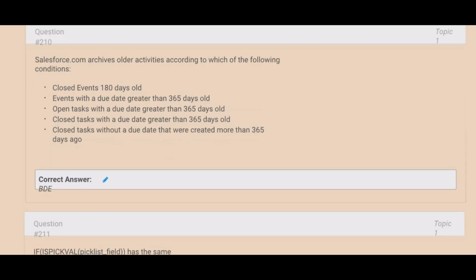Question is, Salesforce.com archives older activities according to which of the following conditions? Option A, closed events 180 days old. Option B, events with a due date greater than 365 days old. Option C, open task with a due date greater than 365 days old. Option D, closed task with a due date greater than 365 days old. Option E, closed tasks without a due date that were created more than 365 days ago. Correct answer is option B, D and option E.